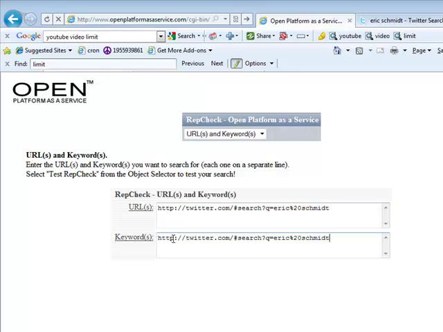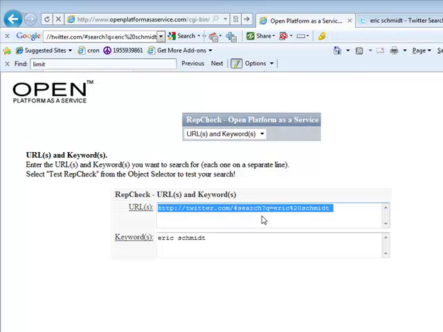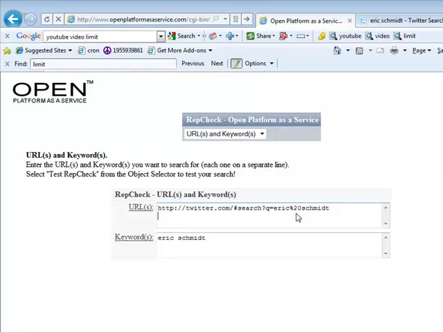So what are you searching for? You're searching for Eric Schmidt, so that's your keyword. Okay, so what might happen here is the search might not work, and the reason is because these URLs can get a little funky, and sometimes you don't need all this data in here, and so you massage it a little bit, and you do a trial and error. And knowing that, RepCheck has built in a way to test your search, and that's right here, the next object, test RepCheck. So we may get lucky and maybe it'll just work.